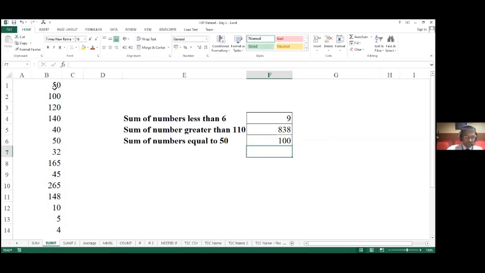So now let's look at the series. Excel has looked through the series. Excel has looked out for numbers which are equal to 50. So there is 50 in B1 and there is another 50 in B6, and there are no other 50s. So the total of these two cells together is 100. Okay, it is 100.